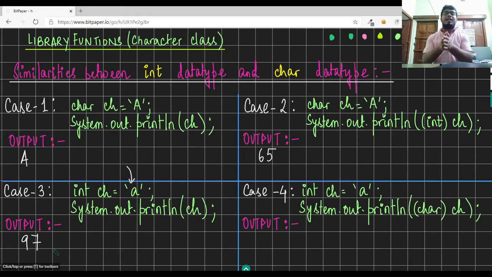All right. Now let's move on to case 4. In case 4, we are assigning a character literal to an int, and we know that this is valid code. Now, if you were to typecast the content of that variable to a character, what do you think would be printed? Simply the character which was assigned to it in the first place. So small a would be printed if you convert an integer to a character data type. So this concludes the similarities between int data type and char data type.